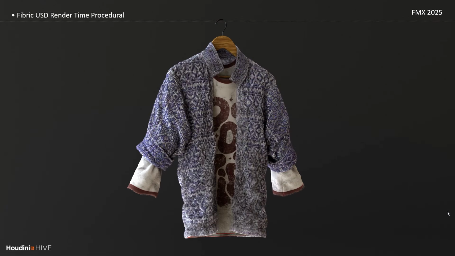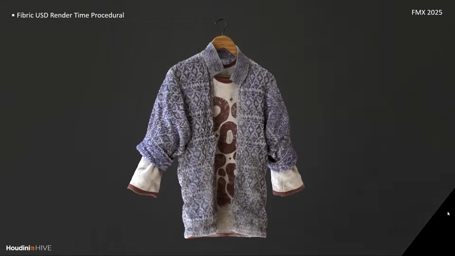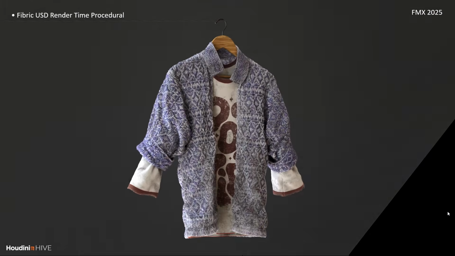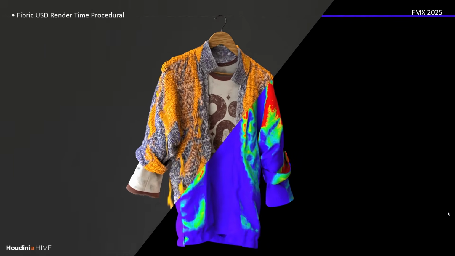Okay, so here you can see another render using our render time procedural, transferring a mask from a fluid sim to the Fibric curves. Pretty cool.